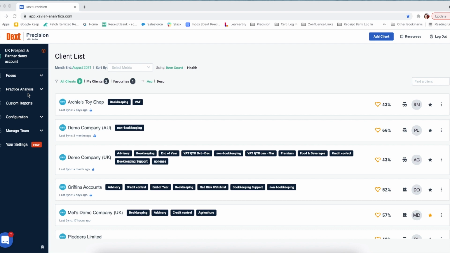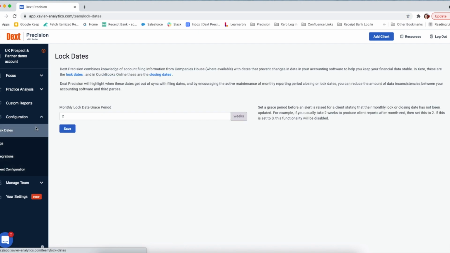So the first thing I want to do is take you through the client setup. Once you're in your Precision account, you will land on your practice account here. Over to the left-hand side menu bar, you will see a configuration setting area. If you click on configuration, let's first look at lock dates.